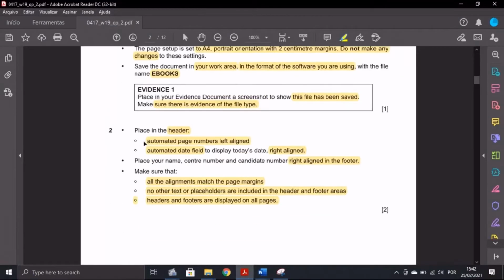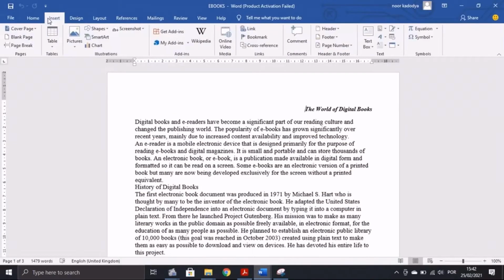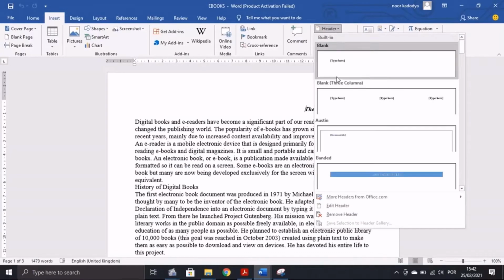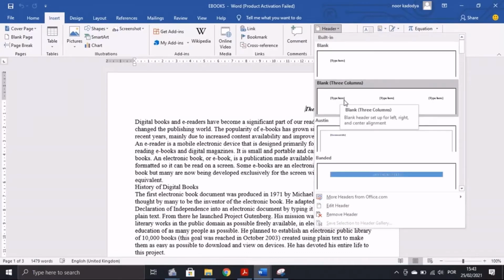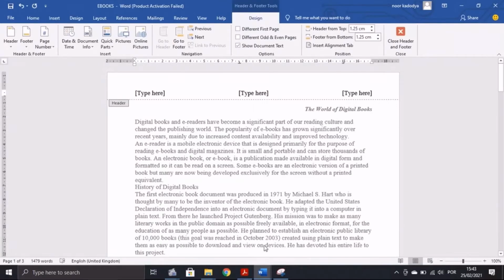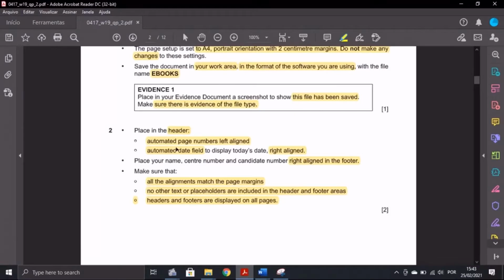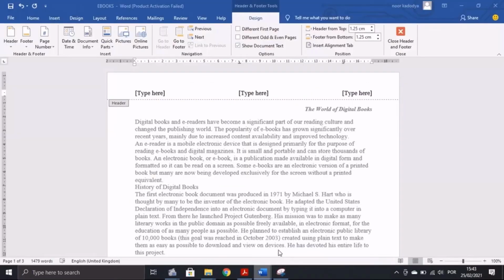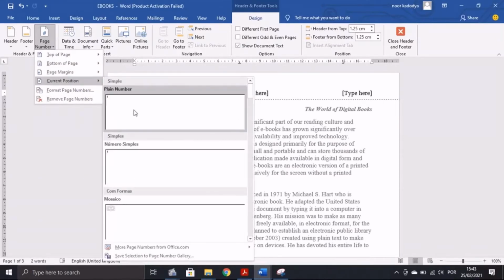To place in the header, automated page number left aligned and an automated date field to display today's date right aligned. I will go to the document, Insert, and I will go to the header, and again I will choose the second option, even though they don't ask for 3 options. In the left, I should insert an automated page number, so I'll just click here.